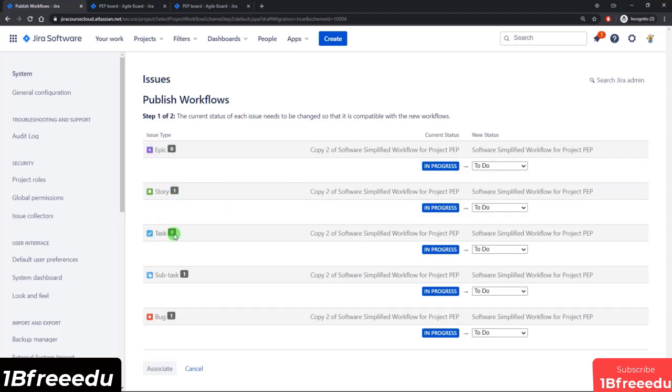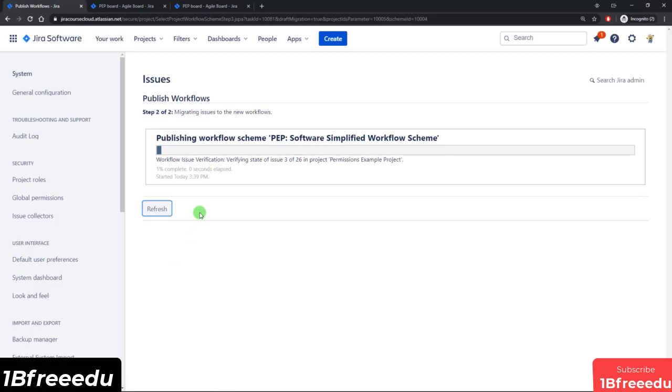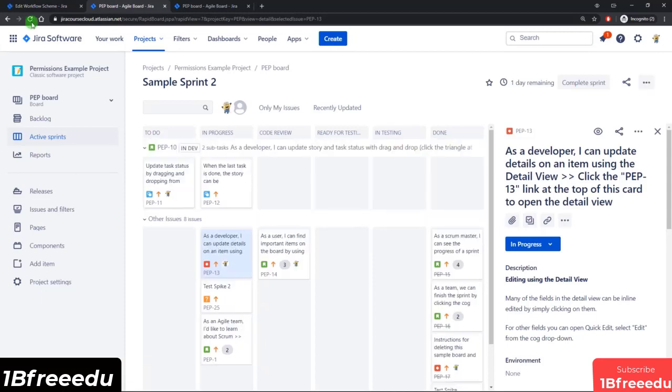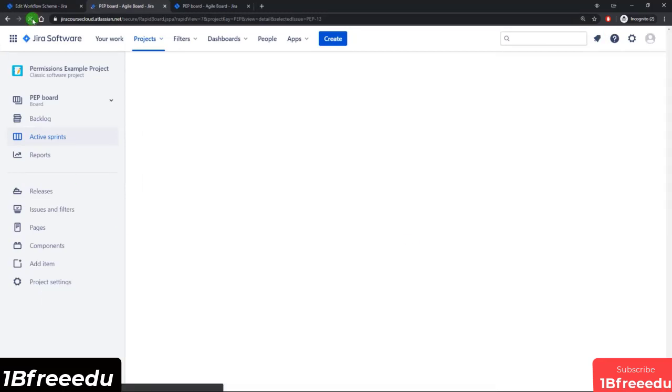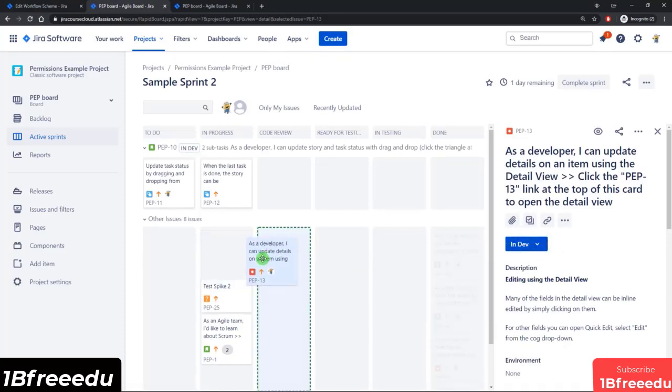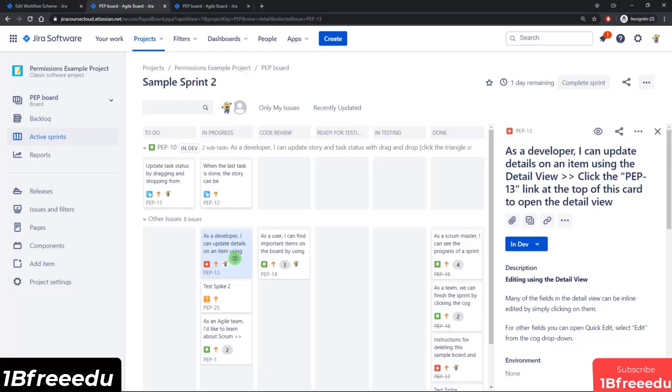I don't need to worry about epic and task because there are no issues that are either epic or tasks that are in the in progress status. So it doesn't matter what I map to that, but for example, story, I want that to become in dev. Same thing for the subtask, same thing for the bug. Okay, so then we hit associate, and now it's going to publish it. Acknowledge, and we can go back to our board, and let me just refresh to be safe. And now that we have the bug selected, you can see it is now in dev, and I can move it forward accordingly.